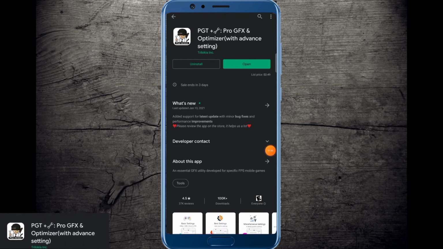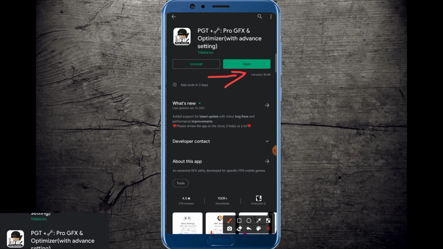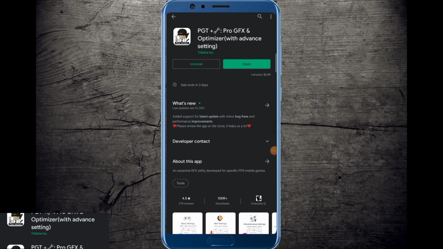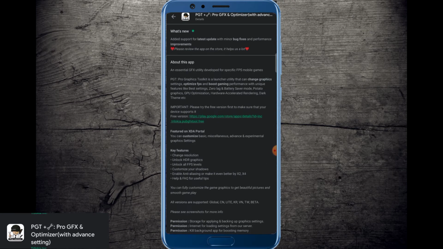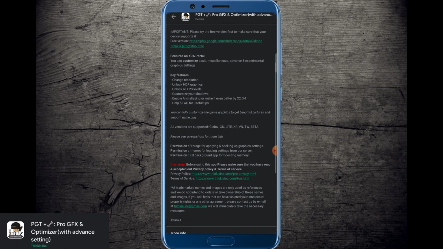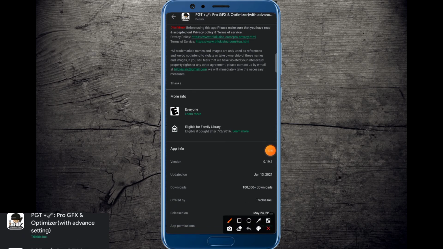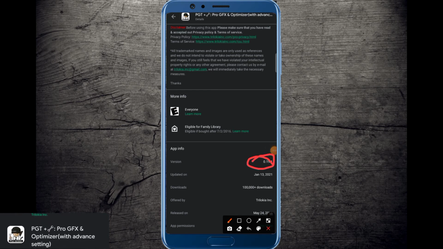Now let me show you that I have actually used the paid version. Just check here, guys. It is showing the price as $2.49, which means it is the paid version of the app, and I have purchased and downloaded it. And let's just quickly go through what the new stuff is that they have updated. They have added support for the latest updates of PUBG and done minor bug fixes. Other than that, everything is pretty much the same, guys. And note down, this video is for version 0.19.1.